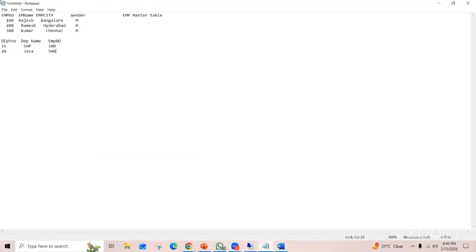This second record, is it correct or wrong? First record, is it correct or wrong? Check the employee number. Check the first record. Is this first record correct or not? Correct, 100. Because the employee number has already joined the company, then he is eligible to insert into the department table.